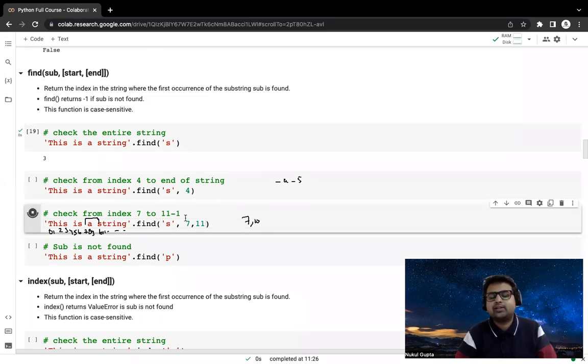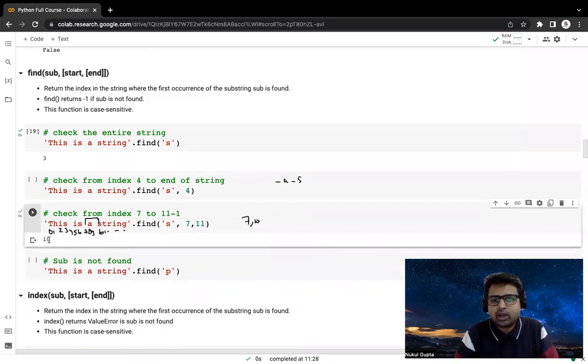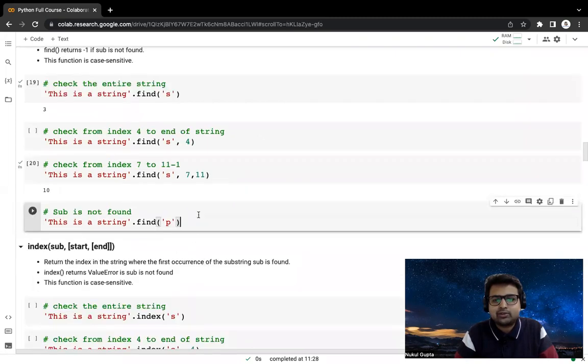So let's look at it. The output is 10. Now I hope it is very clear to you. So now you got an idea of how find works. Now let's try to look at it. This is also very interesting.